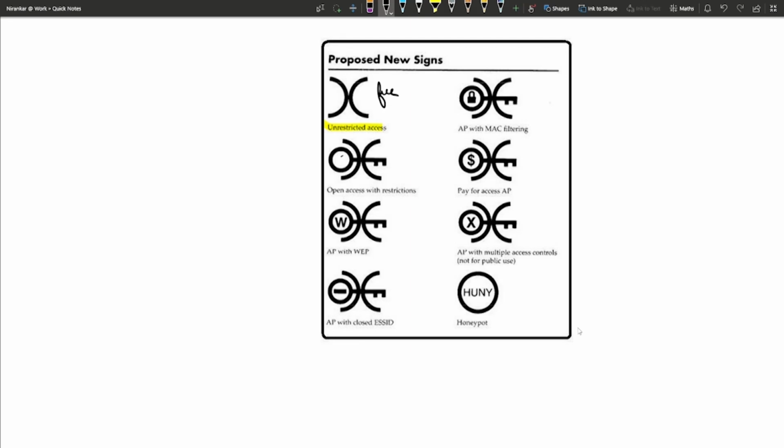Then with a simple key and the brackets symbol, that is the symbol where you have to say the SSID, and with the restrictions you have to get the password. Here with the dollar signs, that means you have to pay for the Wi-Fi.